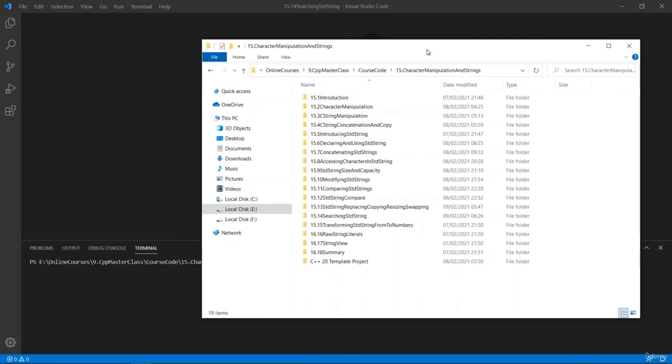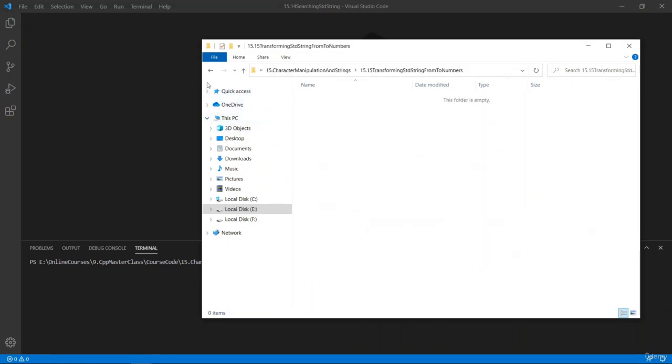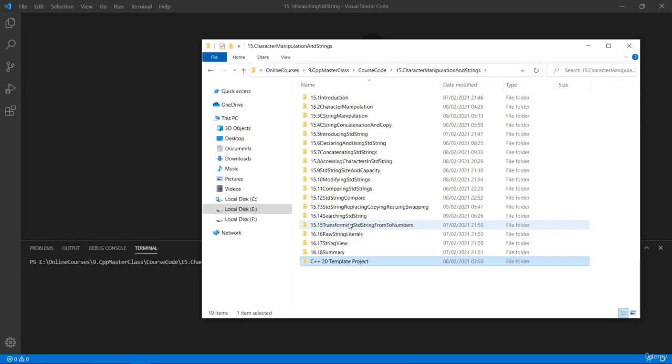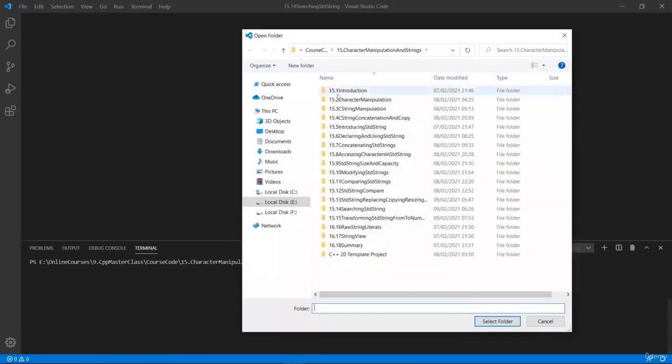Okay, here we are in our working folder. The current project is transforming from string to numbers. And we are going to put in our template files. Let's do that. I'm going to copy them and put them in place. And we are going to open this up in Visual Studio Code.